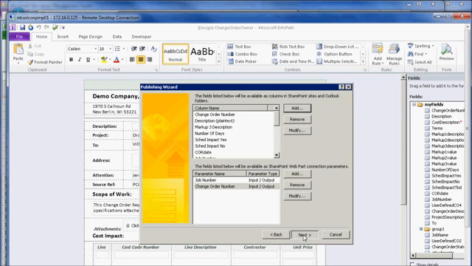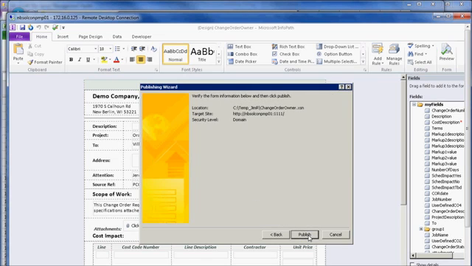So I'll click Next, and I'll go ahead and say Publish. And it says your form was published successfully. Pretty straightforward. I'm going to pause it again so I can hop over to the central administration to show you the next step.